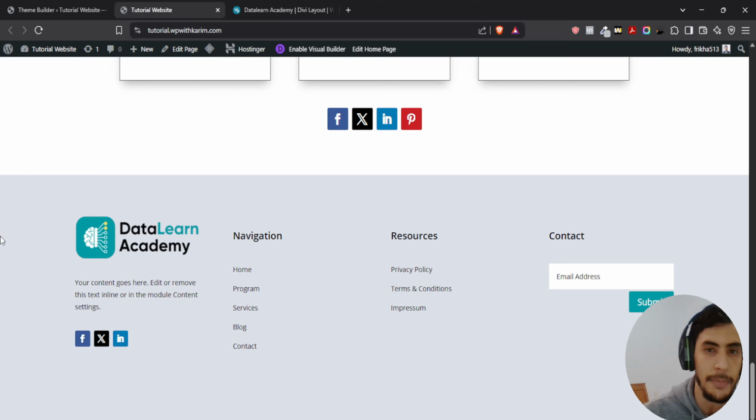So that's how you can build a custom Divi footer using the Divi theme.